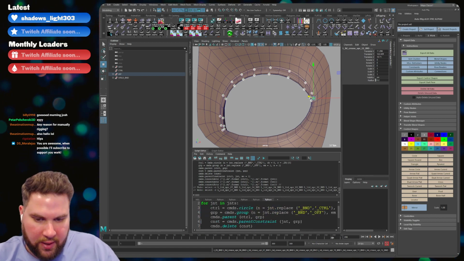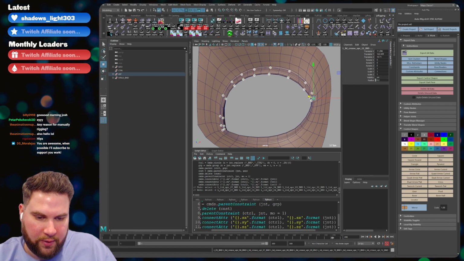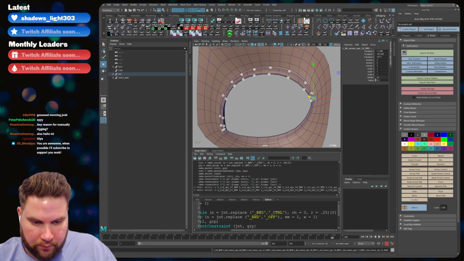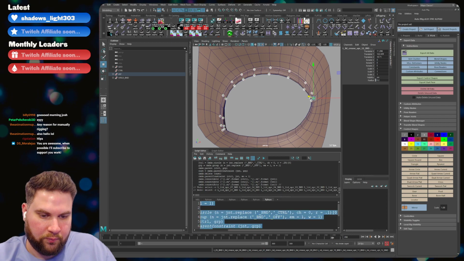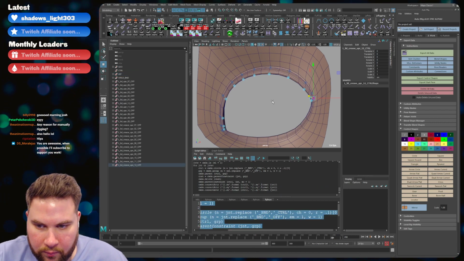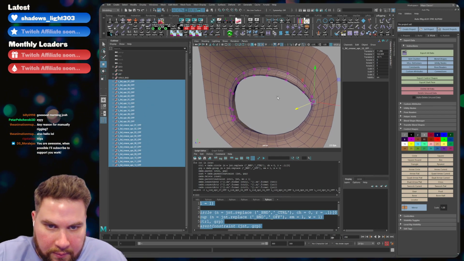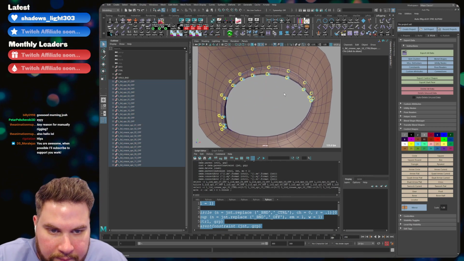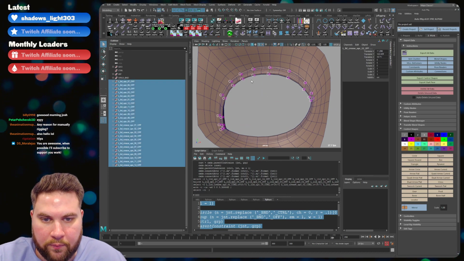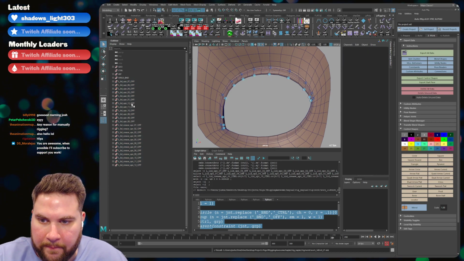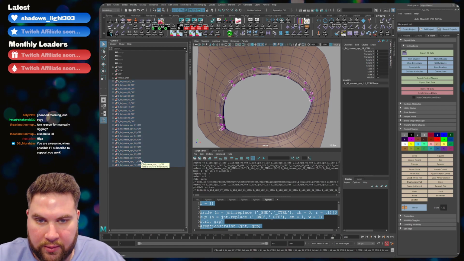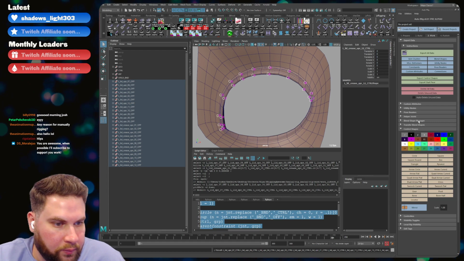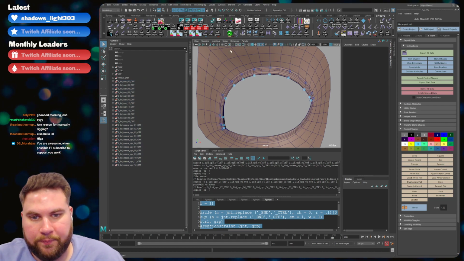Can also add a parent line under here, or do I want to? No, I'll just do that manually. Can't even see them. There they are. Yeah, that's fine. And let's give them a color. Make them all purple.